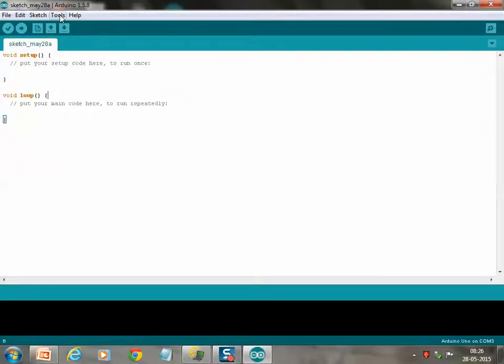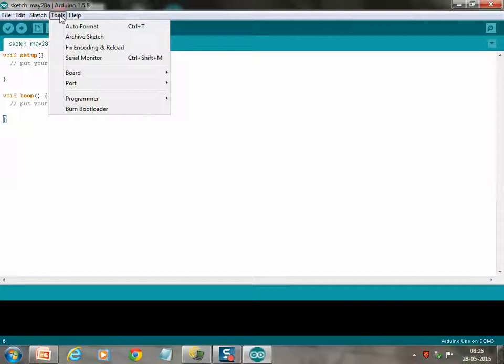Now let me explain about tools. This is very important. You have to choose which board you are connecting. I explained in the last class there are so many boards available in Arduino. Arduino Uno is there, Arduino Mega. The basic difference between these boards is the processor, the microcontroller you are using, and the size of the MCU determines what board you are using.